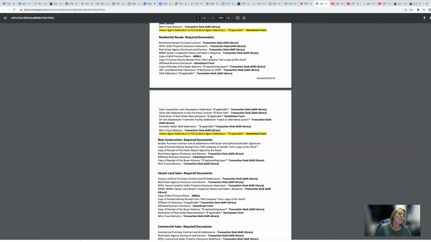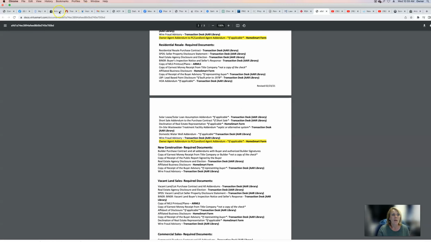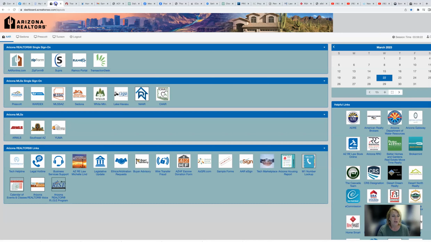Not every document is going to apply to every transaction, so you may decide just to do the most common, or you may decide to make another buyer template with all forms, or a buyer template that has a septic. That's for you to decide, but know that this required documents list is in RSA. Okay, so now I'm going to go back to Transaction Desk.